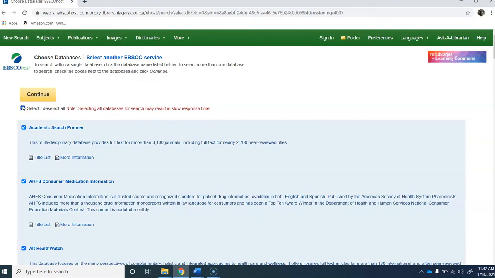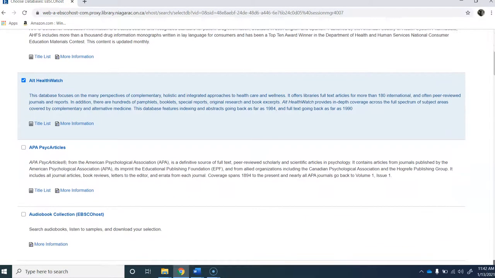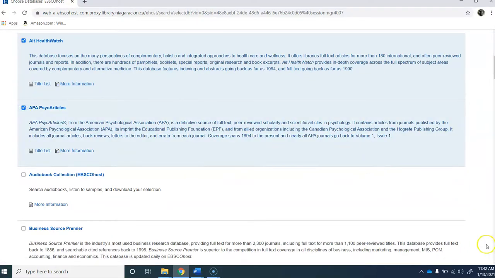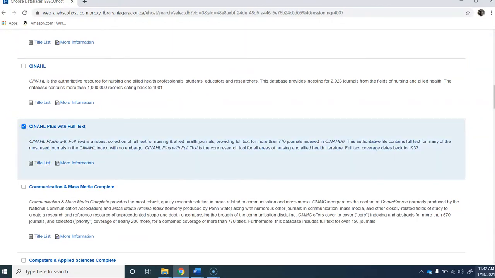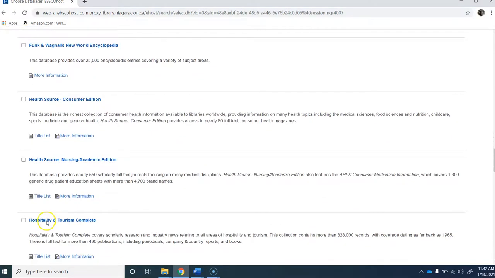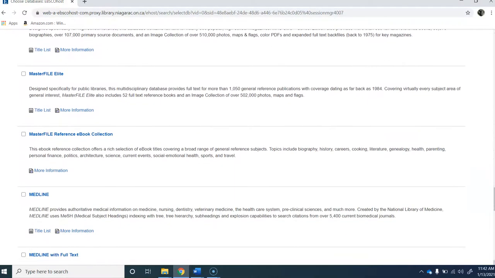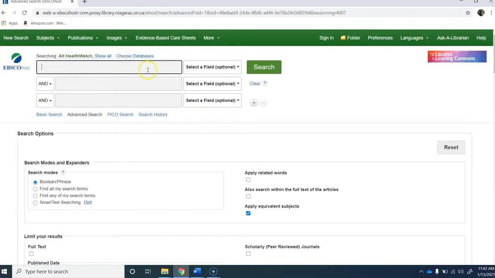EBSCOhost Web is my interface. I'm going to select and then deselect, and I'm going to go in and tell the computer what sub-databases I want to use. And until I know them off by heart, I'm just going to use that handout that's in the Week 2 folder to make sure that I get them. But eventually, this will become second nature, and you'll just do it automatically. I'm going to get Health Source Nursing Academic and Medline with full text. So I'll just keep it to that for now. I'll click Continue, and then I'm at the search screen.